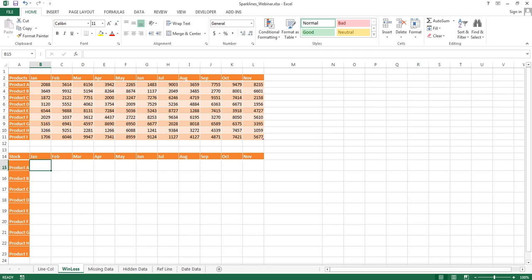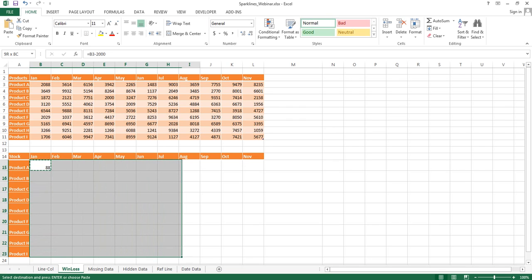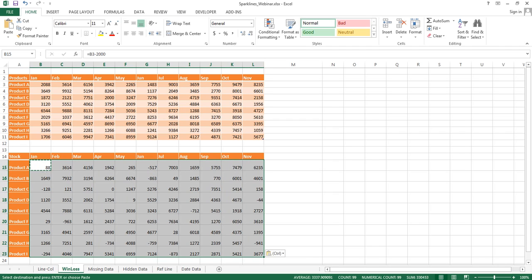The first thing I'm going to do is, whatever my target or goal is, that is 2000 that we are assuming over here, I'm going to subtract it from the entire table on the top. So I'm going to select the first cell, minus 2000. I'm going to copy this, paste it on all the cells. So this is the table.